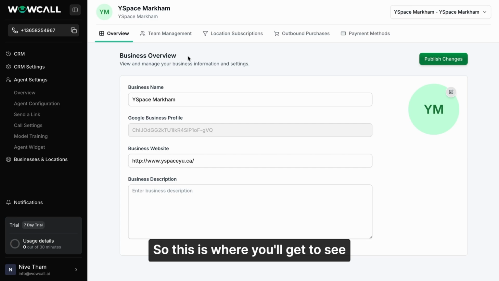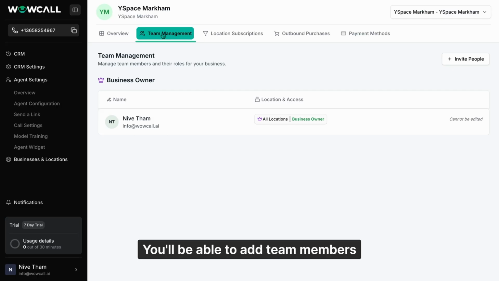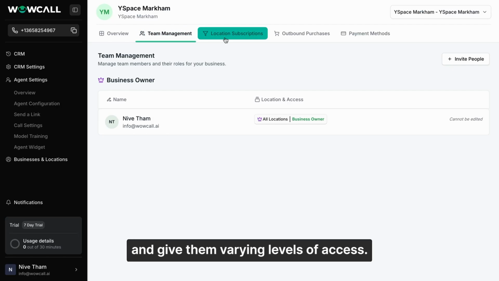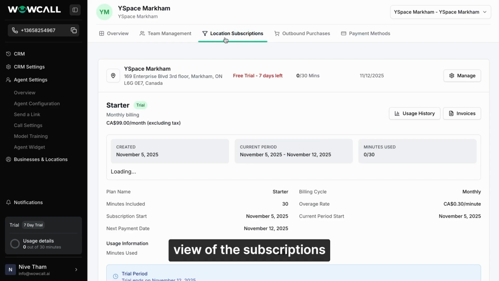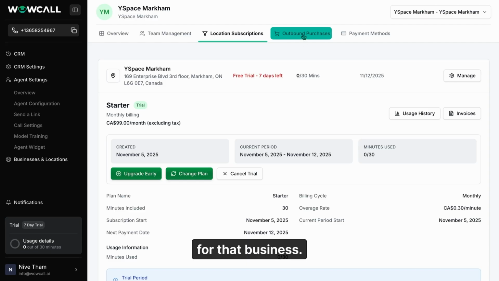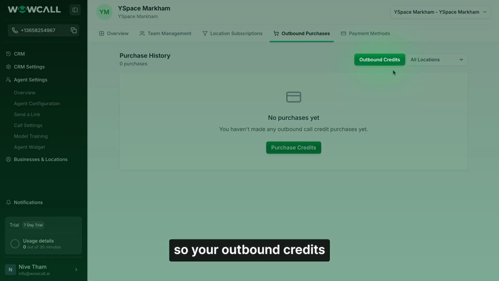So this is where you'll get to see, as the business owner, an overview of your business. You'll be able to add team members to help manage your business and give them varying levels of access. You'll have a bird's eye view of the subscriptions for each of your locations for that business. You'll also be able to see outbound purchases. So your outbound credits refer to non-agentic minutes.